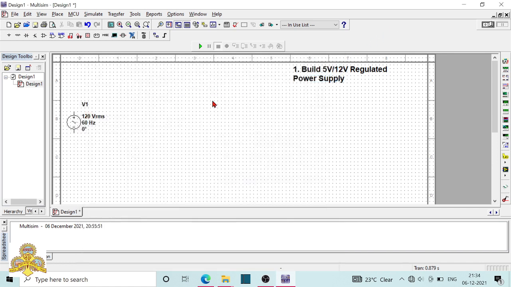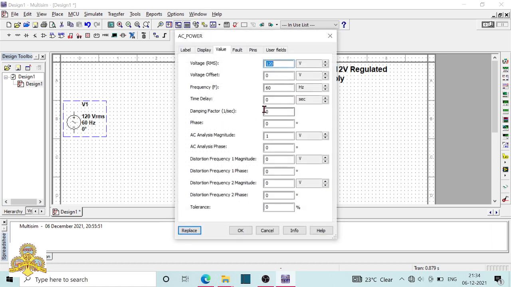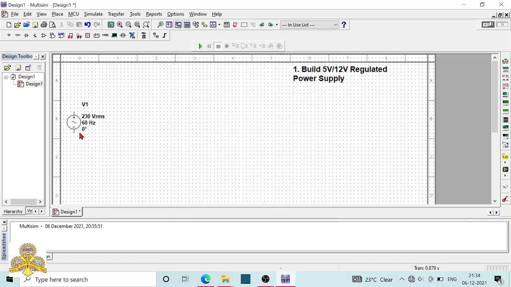And I'll change the parameters here. By default we have 120 VRMS and 60 Hertz. I'll change it to 230 volts as we get 230 volts from an AC mains. Let it be 60 Hertz. It's been changed. Then place a transformer to convert 230 volts to around 20 volts.